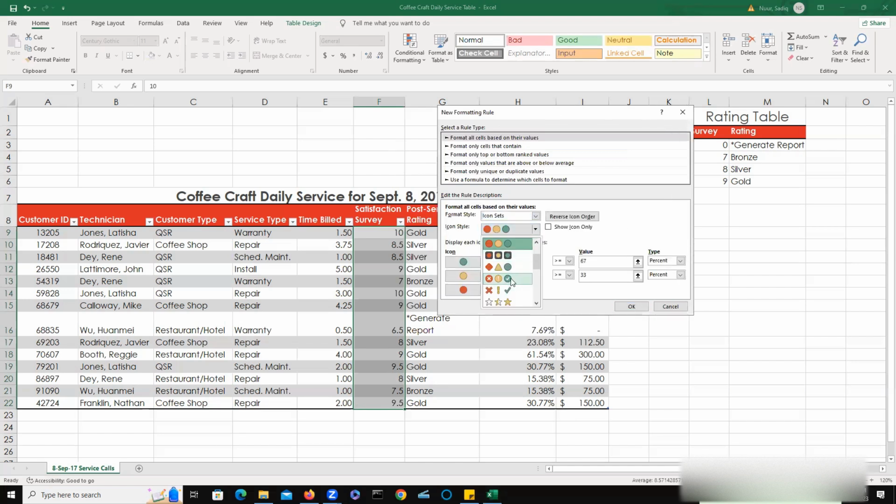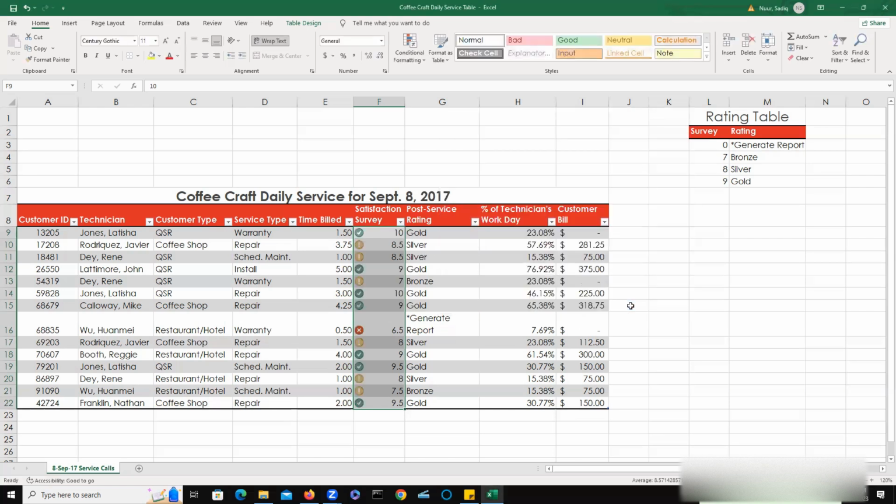We need to have it circled, and after circled, we're going to choose a number here, 9, and then this one will be number, and then 7, and then we have to click OK. As you see now, we got the conditional formatting.